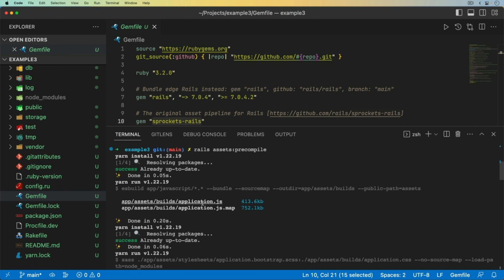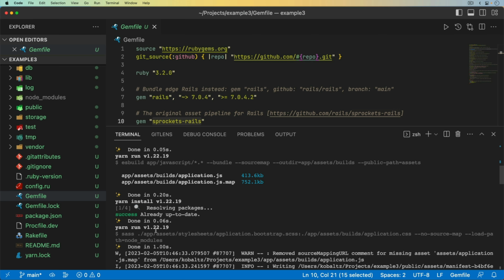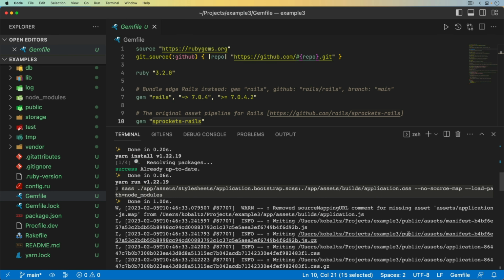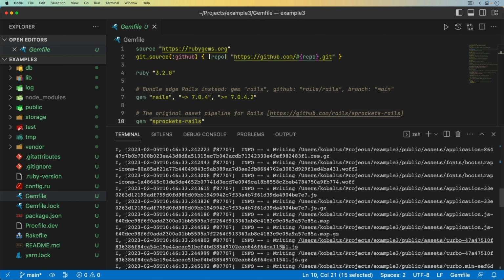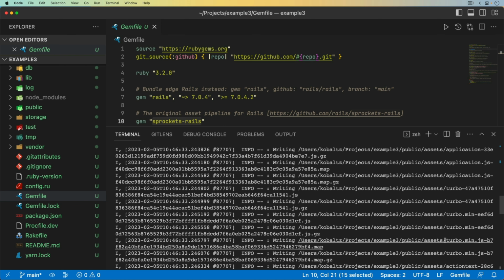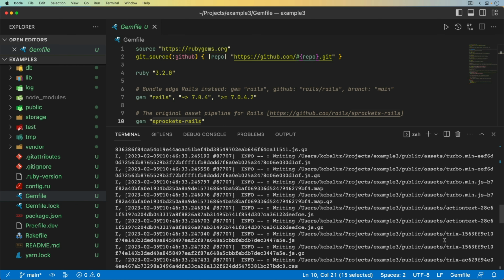So we have our application.js. It then also runs that sass command, which outputs to the assets builds and the application.css. And from there, Sprockets takes over. And Sprockets is then fingerprinting all of the assets and then making those available in the public folder. And that's where Sprockets is really coming in.